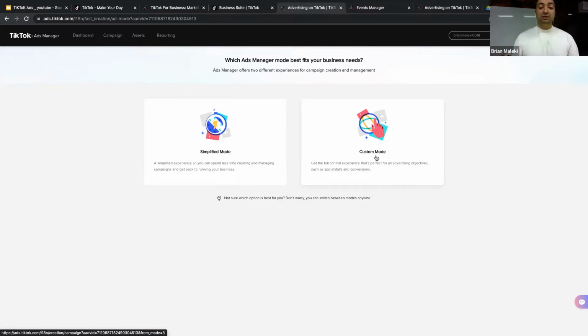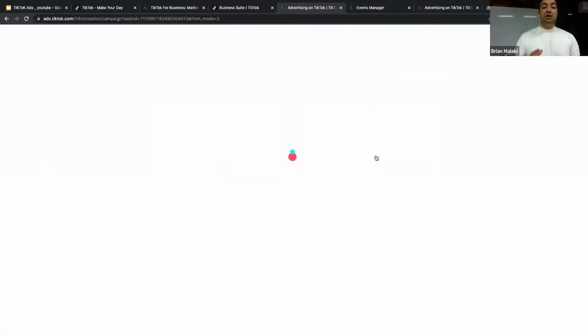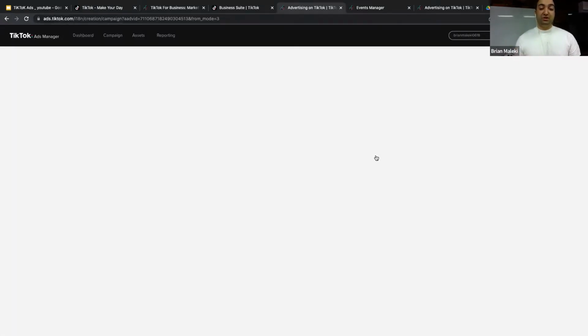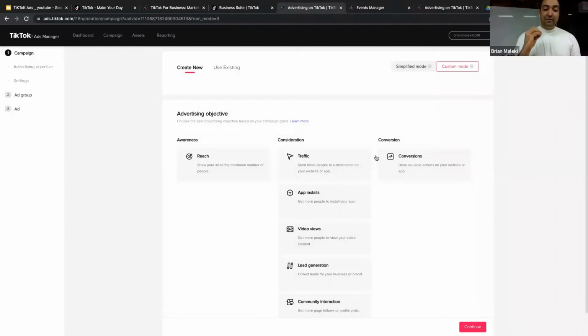We click on custom mode, and here you can see several objectives. It's very important to select the right objective, because if you don't choose the right objective, you are not going to get good results. Based on your business needs and goals, you must select the right objective. Let me explain more about each of these objectives.